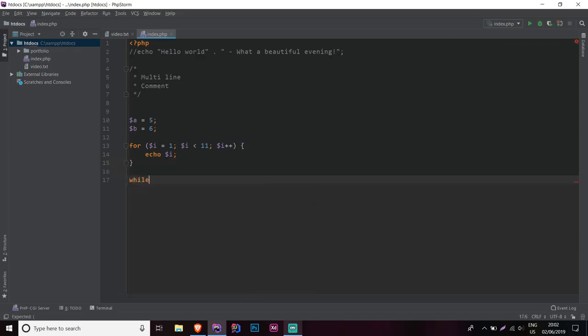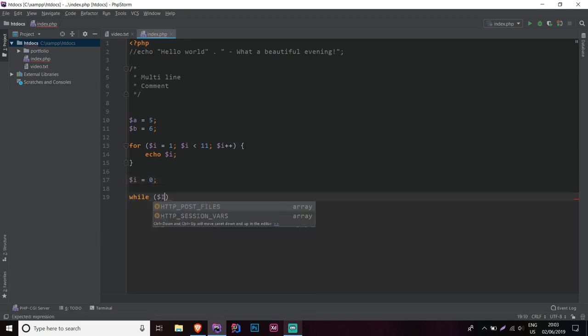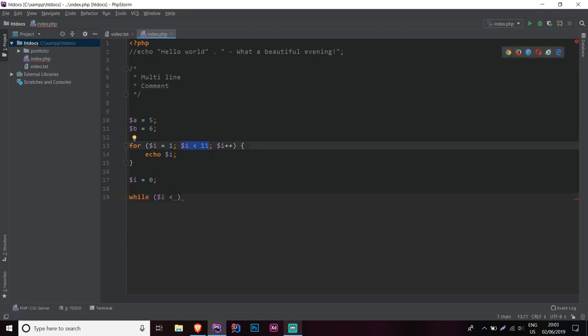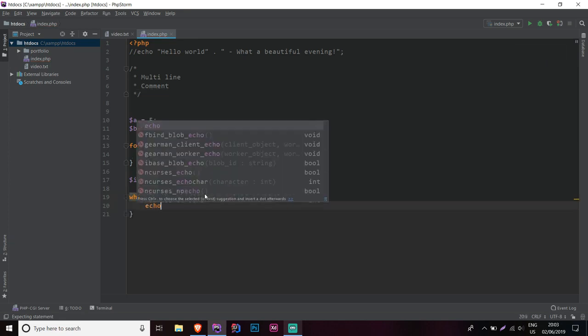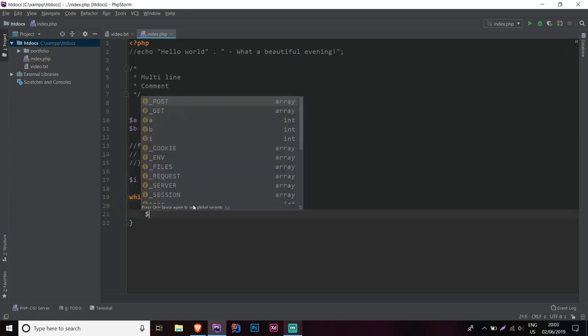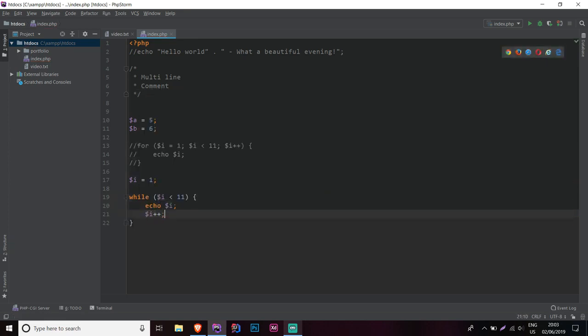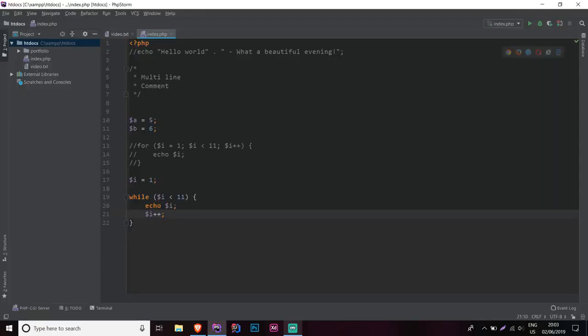Same thing can be accomplished with a while loop. In the while loop, we're going to need to declare a counter before the while loop. So we're going to declare $i equal to 0 outside the while loop, and inside the while loop we're going to put the condition, just like we had in the for loop right over here. For as long as $i is less than 11, we're going to echo out, and we're also going to have to increment the $i within the while block. And there we go, we got the exact same result in a slightly different way.